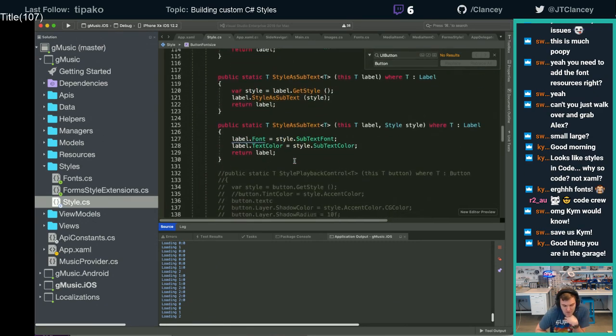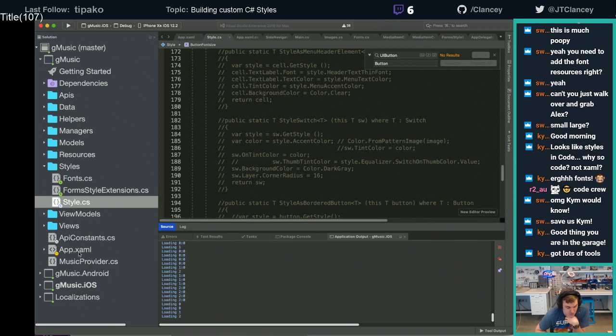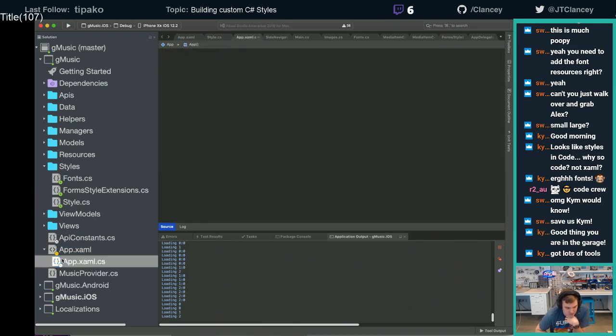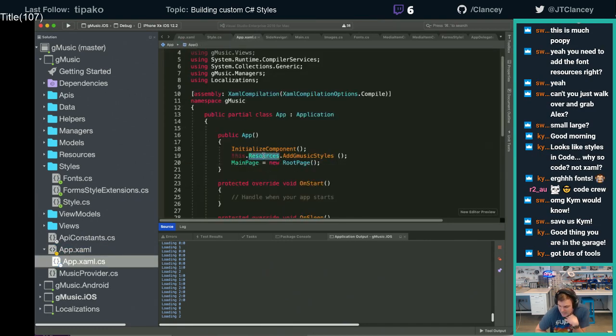So since it all fell apart, I decided to try something else. What I wanted to do was inside of my app.xaml, I said, you know what, let's just add stuff to the resources. So yeah, glad I'm in the garage. It's an awesome space. It's really cool. I just wish my styles would work.